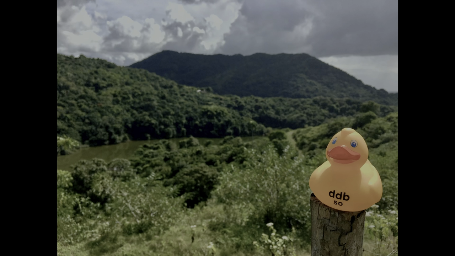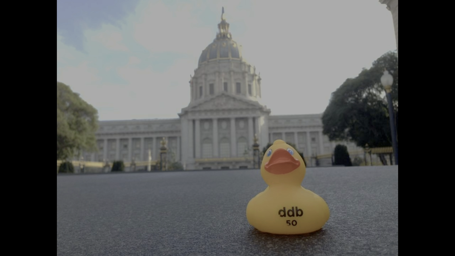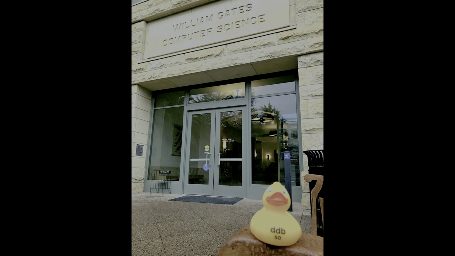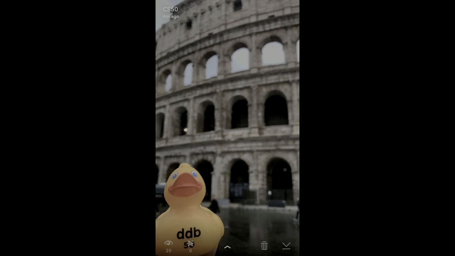Here, for instance, is CS50's rubber duck debugger, aka DDB for duck debugger, which is a pun on a geekier program called GDB, the GNU debugger, which is an actual piece of software for debugging. This is CS50's debugger in the hills of Puerto Rico, also here on the sea. He made its way to San Francisco here. Also down by Fisherman's Wharf by the sea lions, if familiar. Here at Stanford, where there's a William Gates Computer Science Building for computer science. Down the road in SF at Google. And this is the Trevi Fountain in Rome. And lastly, the Colosseum. So we'll be curious to see in the coming years where your duck too travels.